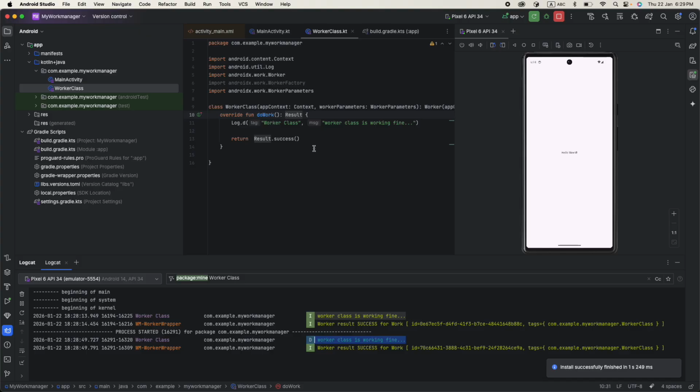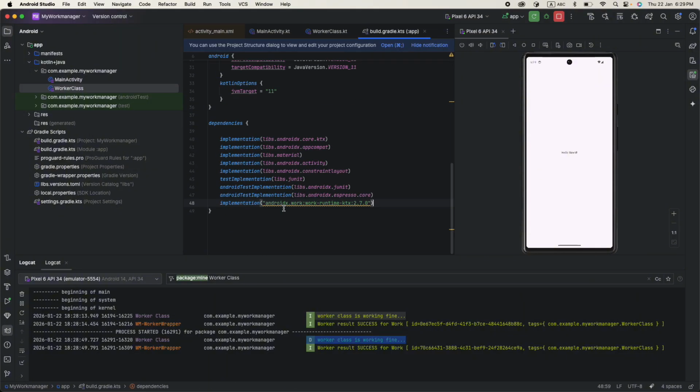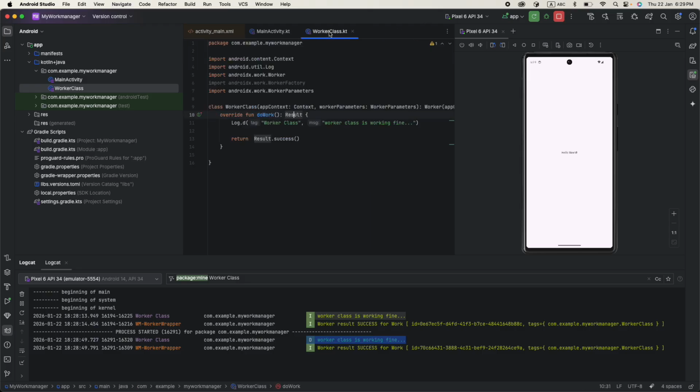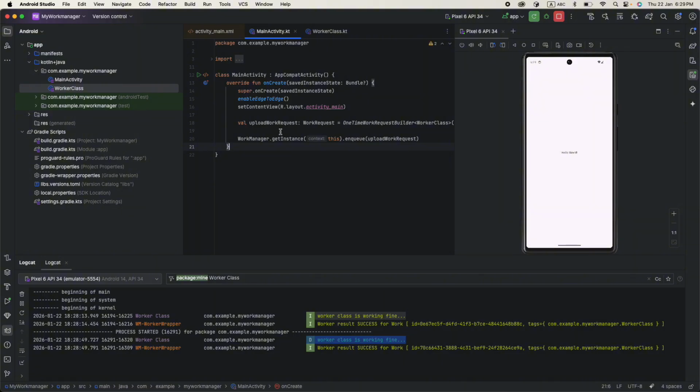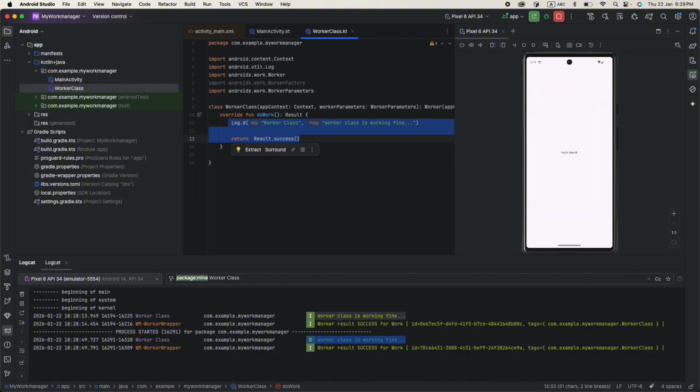So what next do we have to do? Now let's take a look at the code, how to use WorkManager in the Android app to schedule a background task that displays a notification. We already have our dependency added over here, and we already have our worker class over here, which is working fine. And we have our main activity over here.